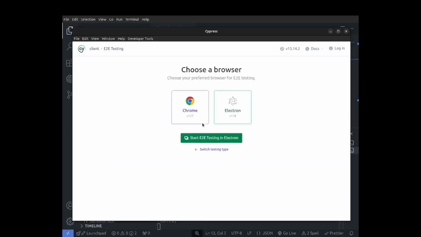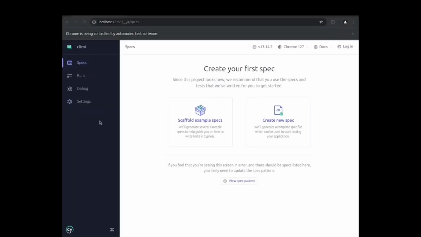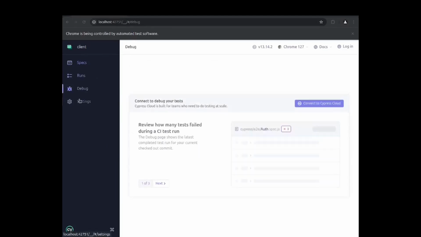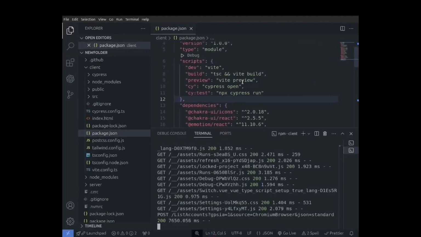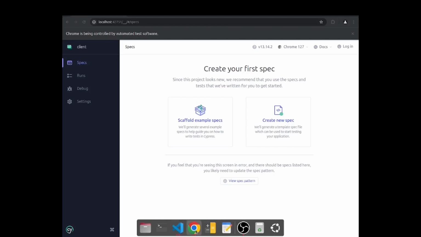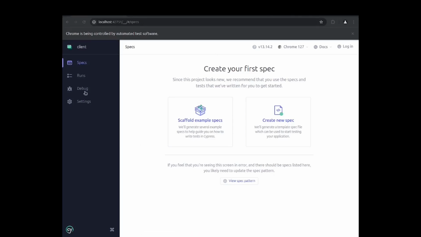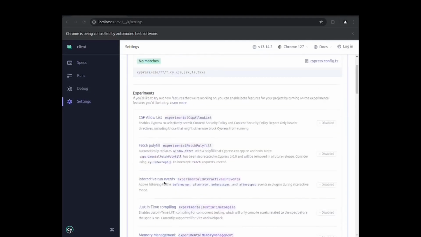Let's hit continue, and this is where you can choose different platforms. Electron is like a desktop app, and with Chrome, the test will be performed in another Chrome instance. I recommend using just Chrome. And then, yep, this is the basic interface of Cypress. When you enter the Cypress open command I mentioned earlier, it will give you this interface, and you can check all of your tests, and you can also set up configuration from here. There are a bunch of settings.